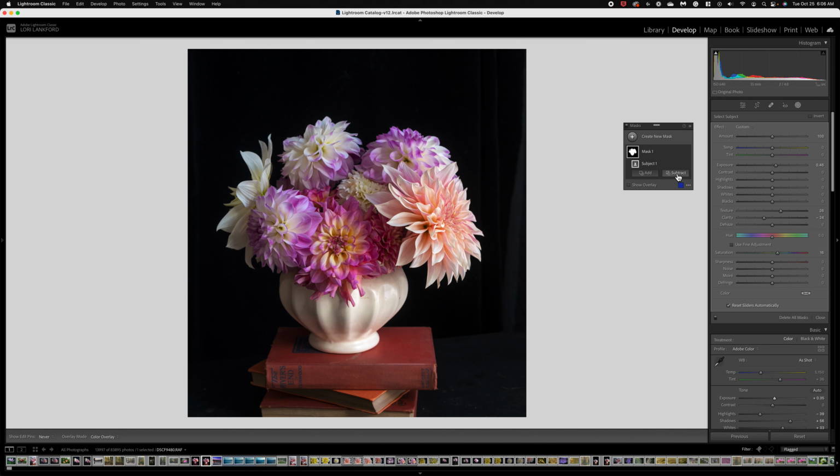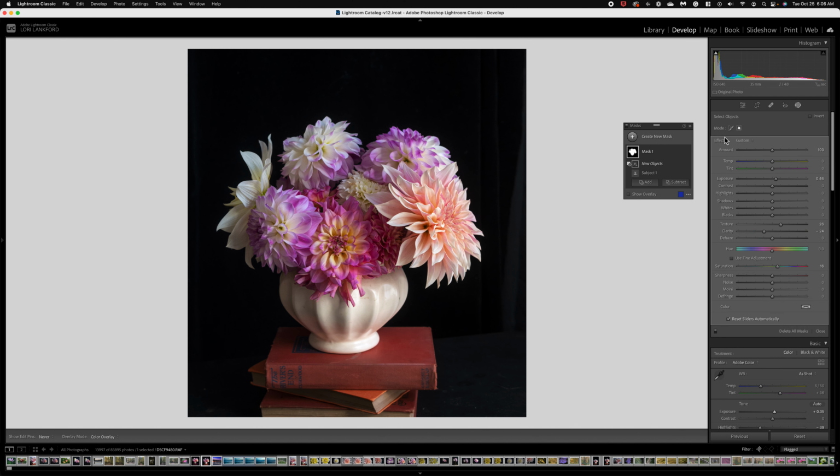I can click subtract on my mask. So go to subtract, and now I can select objects. Now you have 2 modes here. If you look right here on the right, we have our brush and we have the square marquee. I'm going to use the square marquee. I have found that it works great and I really love using it.